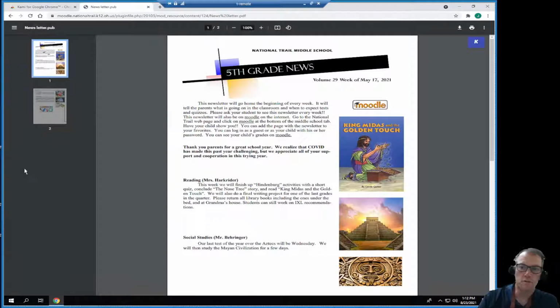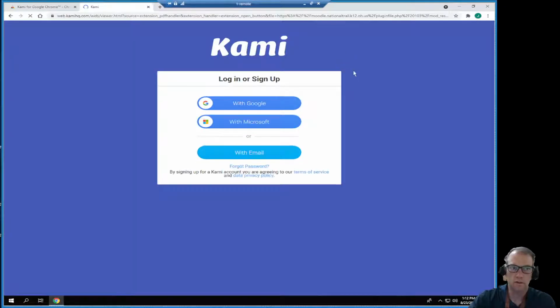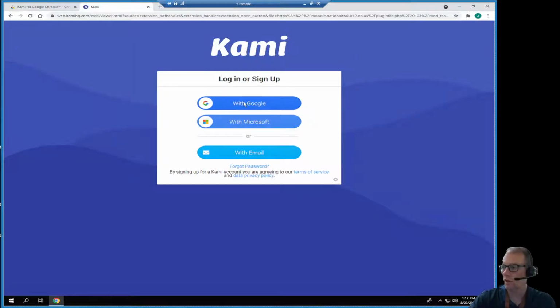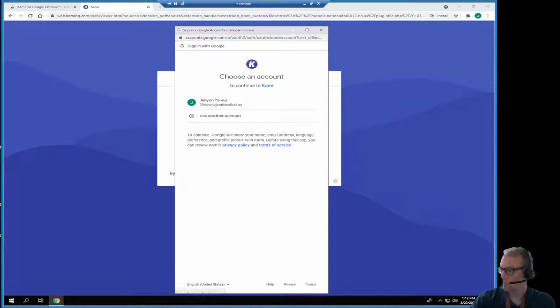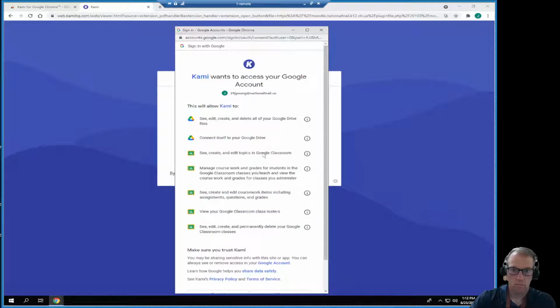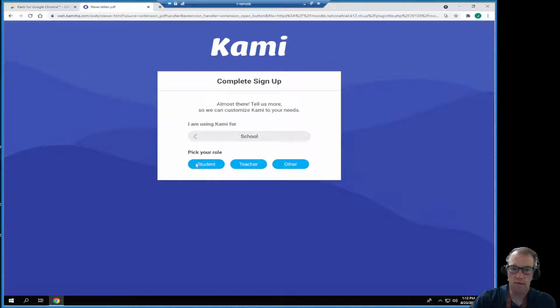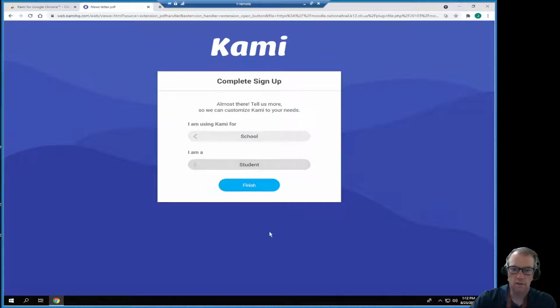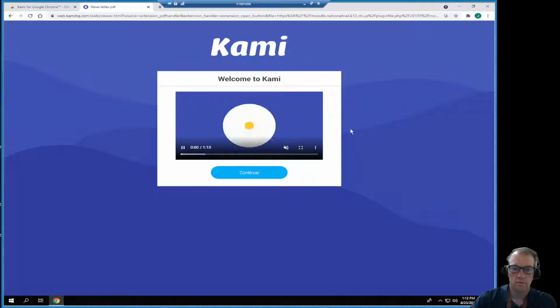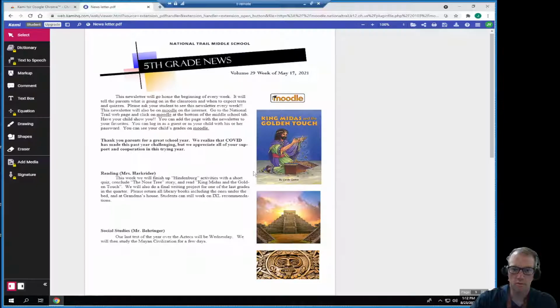Now I've just gone as this student and clicked on the 5th grade newsletter that is in one of his Moodle classes, and it opens like this as a PDF, and I have the option now to click over here and click on the Kami button, and now I'm going to log in and use Kami with Google. And I'm going to click to allow Kami, and now I'm logged in as a student.